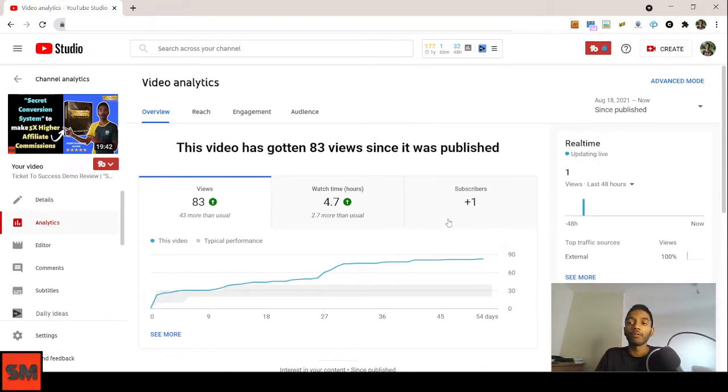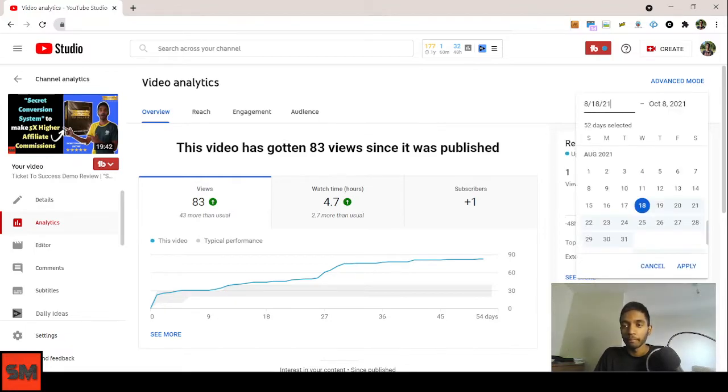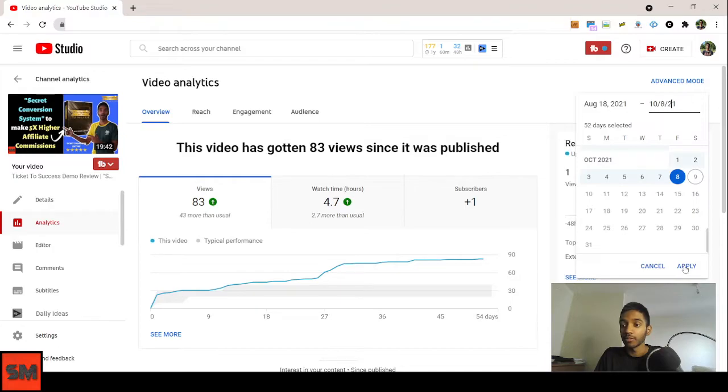And the first thing that I will tell you guys to do is do not put this right here. So what I'll ask you to do is just go to this button right here, click on it, then go to custom. So it'll be all the way at the bottom, custom. And then now you will want to click on this one right here, the second date, and then now click on apply.